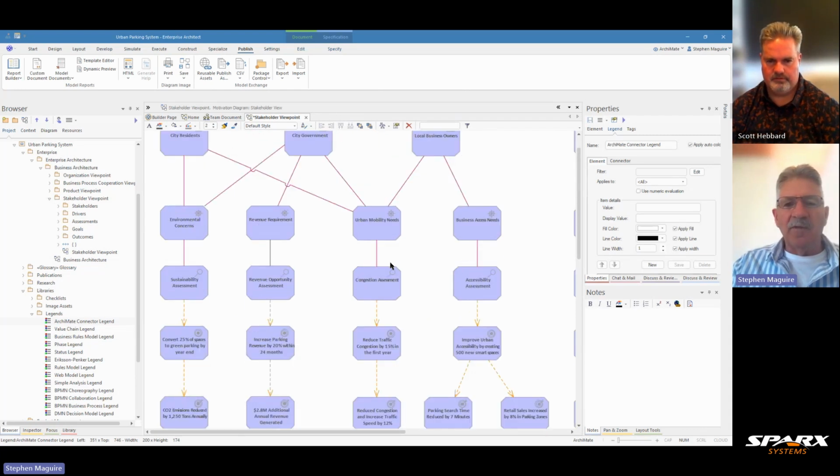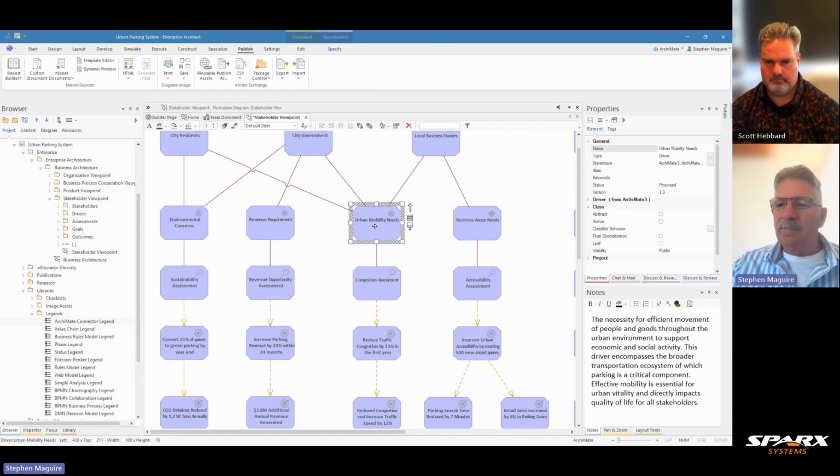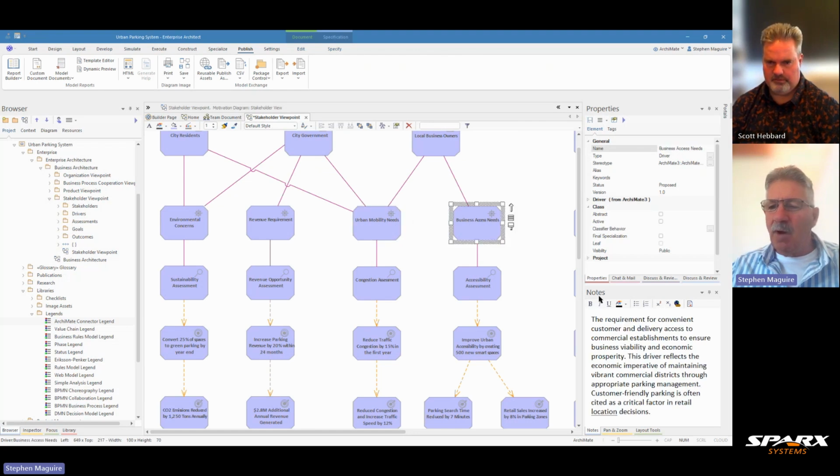Like we said, a vertical slice. Let's take now the local business owners. So they've got these drivers here that use urban mobility needs, the necessity of efficient movement of people and goods through the urban environment, because the local business might be taking things at their dock. They might be loading things onto trucks to send to customers and all sorts of other things. So they've got those mobility needs, and also got this business access needs. So the requirement for convenient customer and delivery access to commercial establishments to ensure business viability.